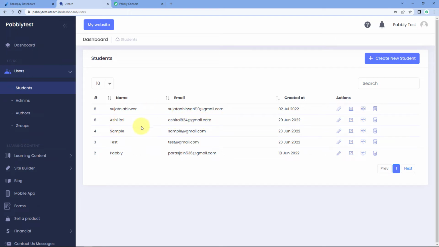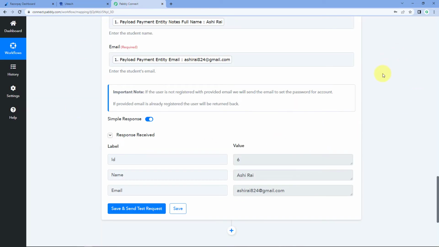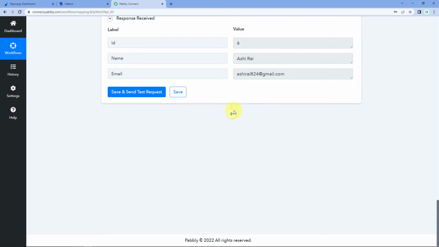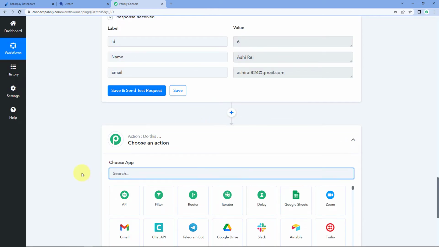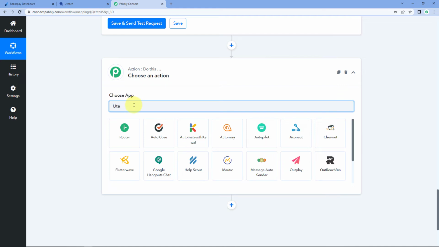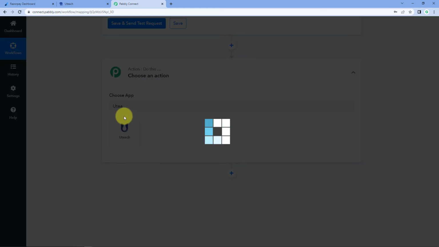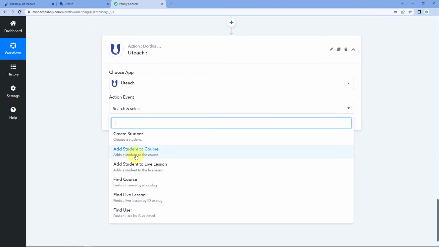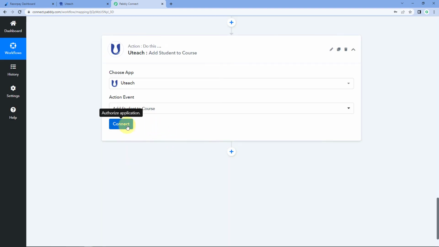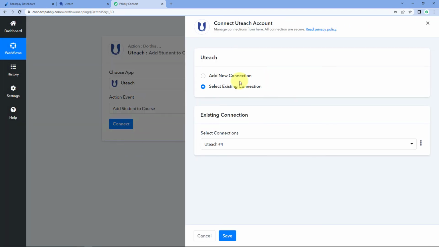Now after that, we want to enroll this very same user into our Uteach course. So for that, we'll come back to Pabbly Connect workflow, scroll down and click on this add action step button. And here in choose app, search for Uteach once again. Uteach. And here in action event, this time we have to select add student to course. Select it, click on connect, select.